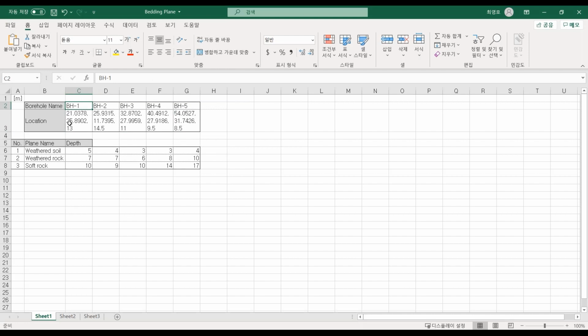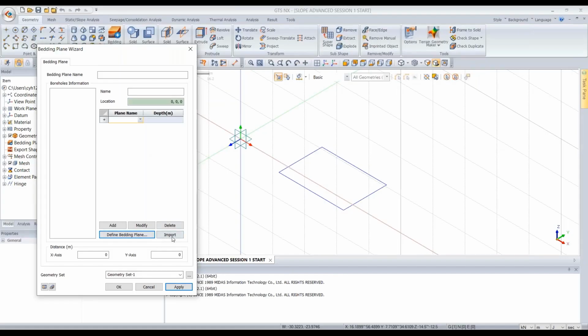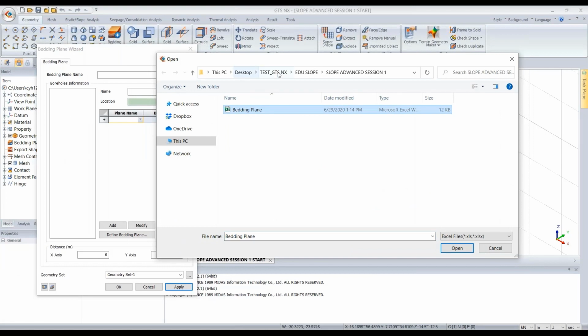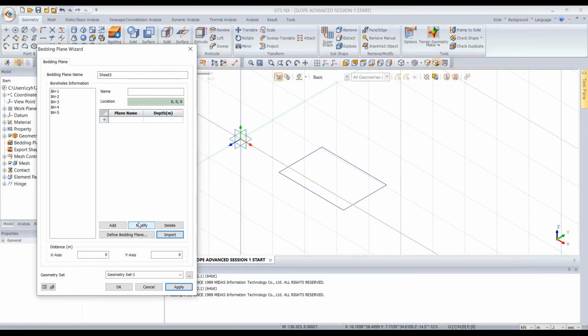Okay, so when you finish filling this out, you can import it using the import function under this bedding plane widget. And you can see this spreadsheet. Click open. Then you can see the imported data for the reference boreholes.